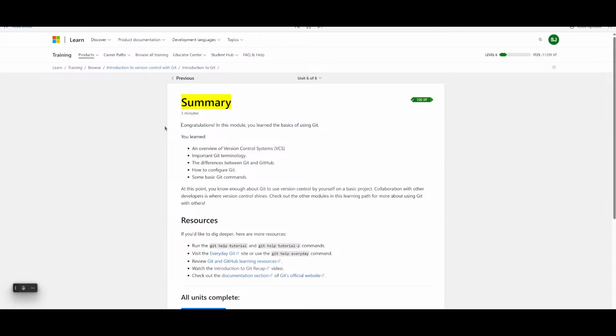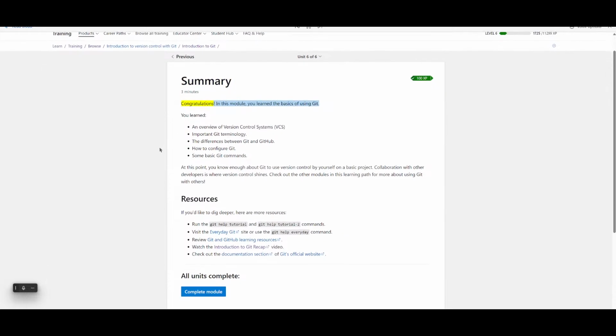Summary. Congratulations! In this module, you learned the basics of using Git. You learned an overview of version control systems, VCS, important Git terminology, the differences between Git and GitHub, how to configure Git, and some basic Git commands. At this point, you know enough about Git to use version control by yourself on a basic project. Collaboration with other developers is where version control shines. Check out the other modules in this learning path for more about using Git with others.